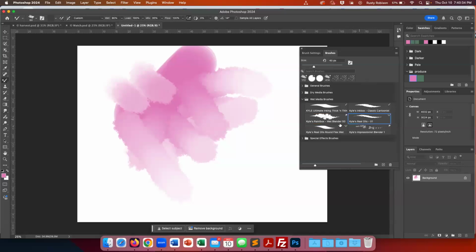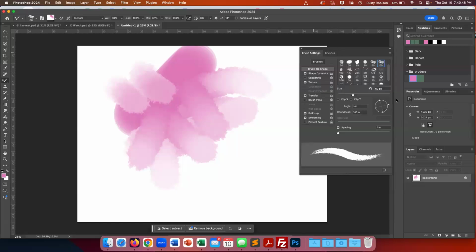There's oil, which is more like a smudger. This is not a good example here. Let me make it larger. It's supposed to replicate oil painting: as you drag a paintbrush through different colors of oil paint, it picks up the pigments and smudges them together. And you can clean your brush.